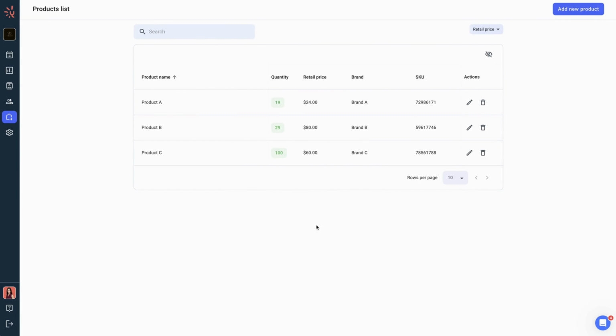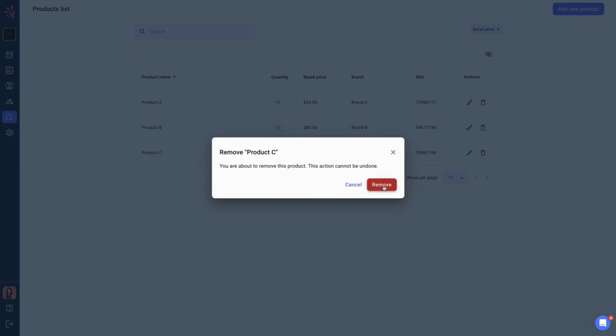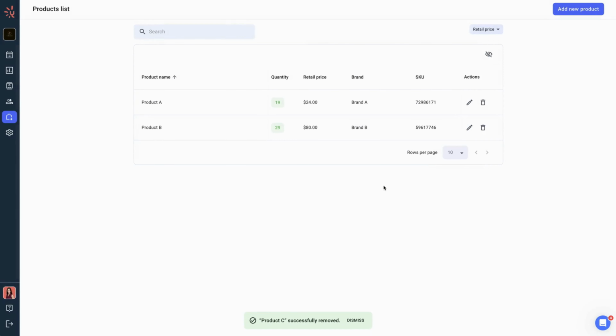We may delete products by clicking the Trash Can button and then confirming our choice. To search, use the top left bar. We may then filter using the top right filter button.